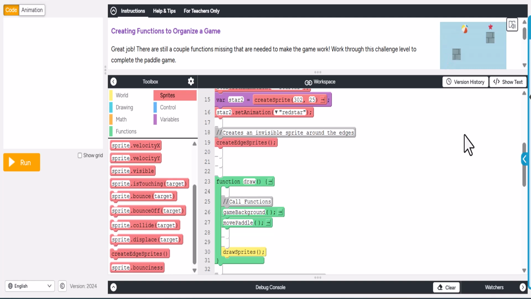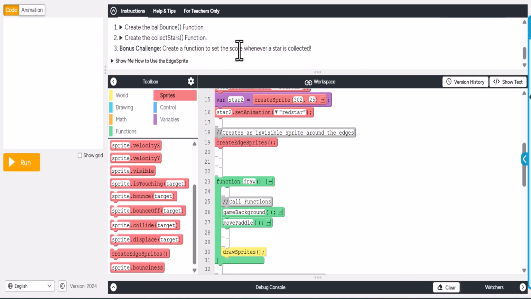All right, welcome back. So this is another challenge activity in code.org. This is functions. We're actually adding on to a previous one, where we have this character that's going to be collecting this red star. The activity is called Creating Functions to Organize a Game. We need to create two more functions, and then there's a bonus as well.